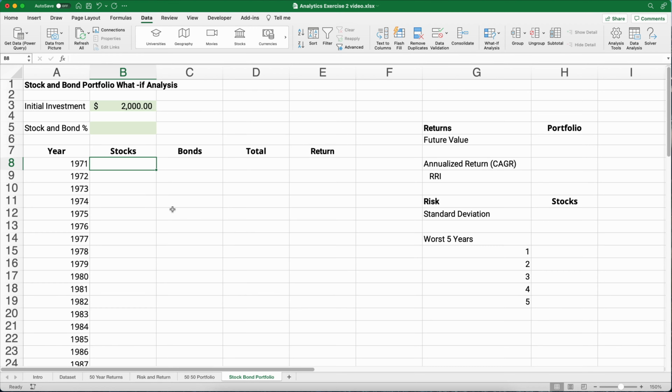Hello and welcome. Today we're working on what if we set up a portfolio with a mix of stocks and bonds, and what would happen to the future value and the return and the risk of that portfolio.